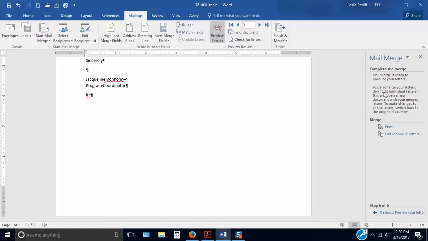To personalize your letters, click Edit Individual Letters right here. This will open a new document with your merged letters. To make changes to all the letters, switch back to the original document. Now, you have the option here to print or edit. Now, I don't want to print these, but I want to make sure that I see all of the letters in the same file. We have 3 letters in this drill, and all 3 letters belong to the same file.